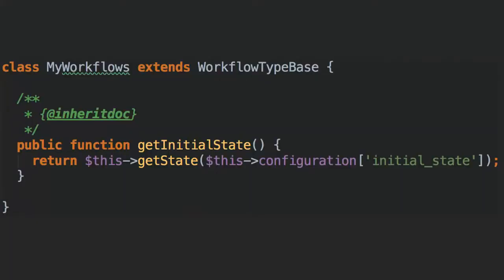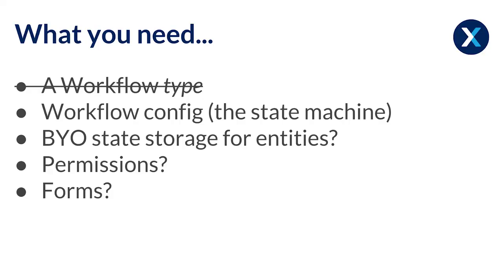And then last thing is basically creating a class. So you can extend the workflow type base class. And the only thing you really have to implement is this get initial state. So basically that's the bare minimum that you need to create your own custom workflow type. So that's number one ticked off, right? But there's a whole bunch of other things that we need to do.